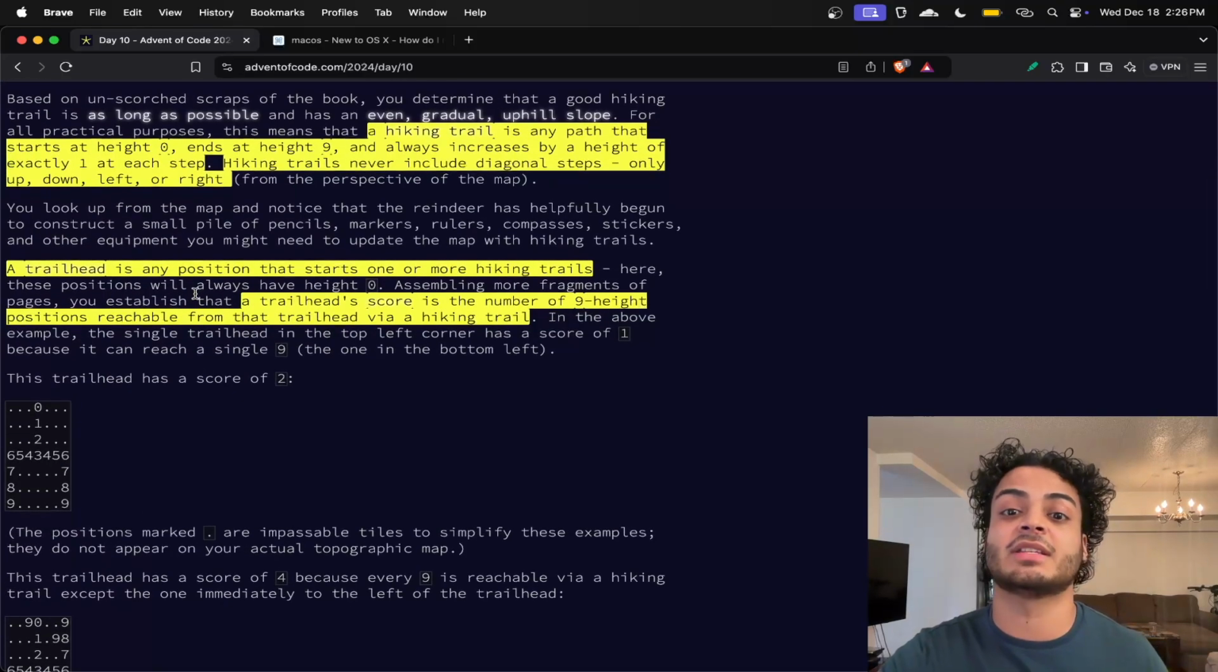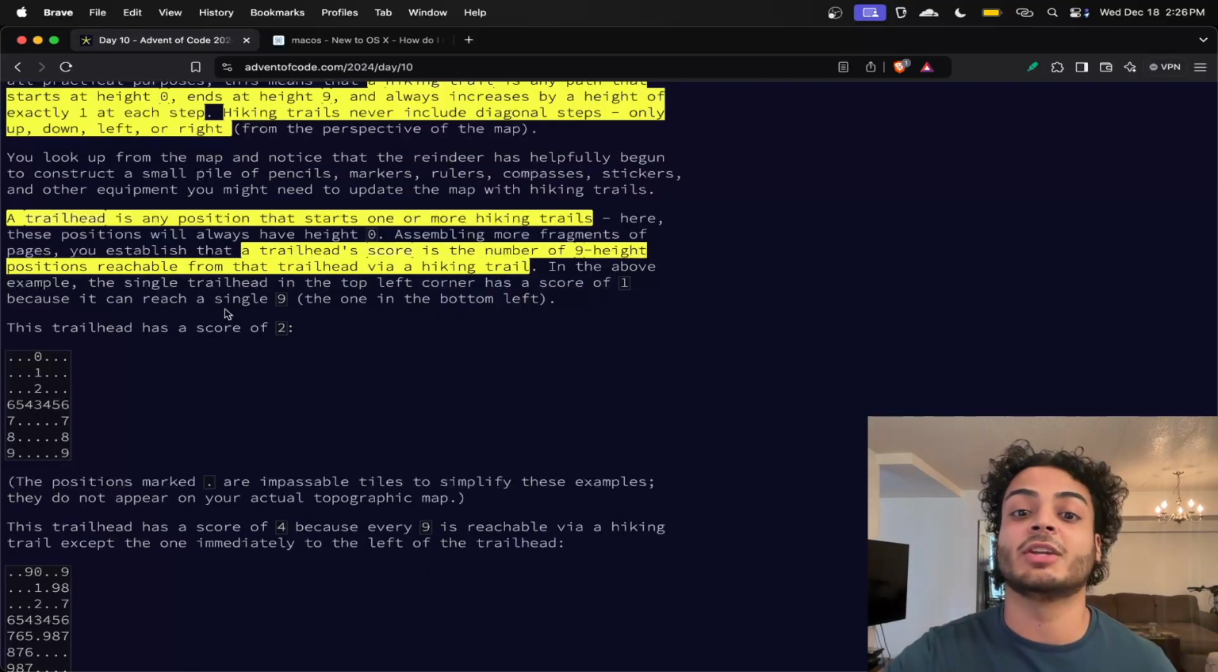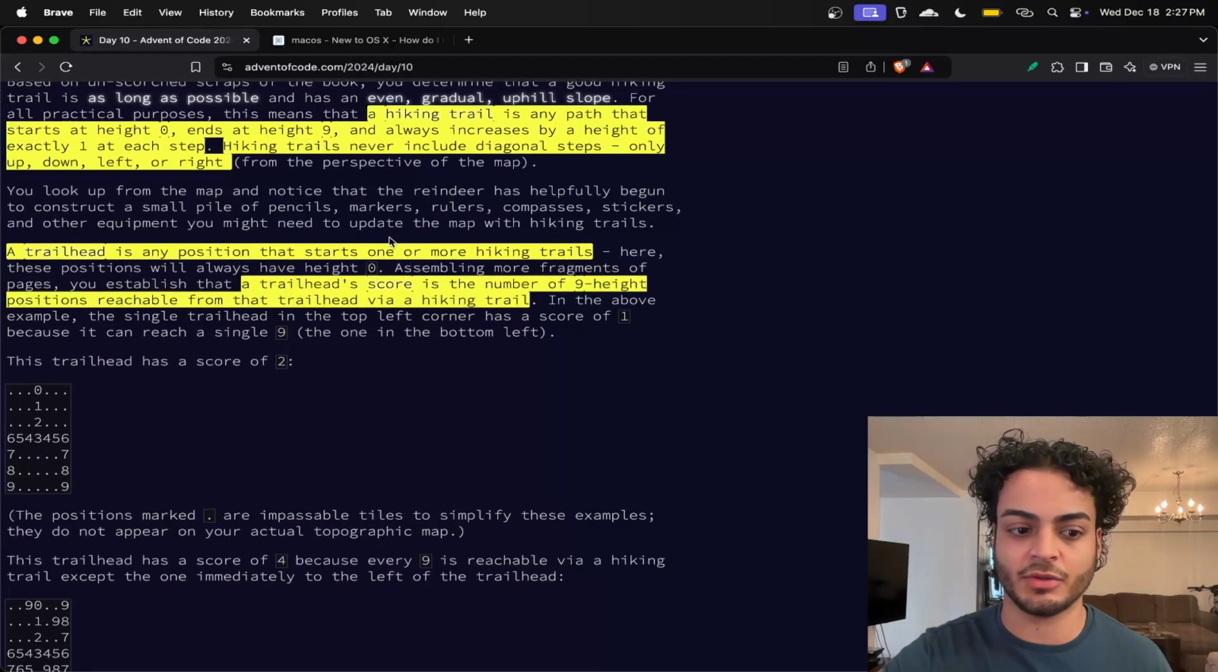They also give us the definition of something called a trailhead, which is any position that starts one or more hiking trails. And a trailhead score is the number of 9 height positions reachable from that trailhead via a hiking trail. And so we should pay attention to this score definition pretty carefully because the number of 9 height positions is different from the number of unique hiking trails, right?